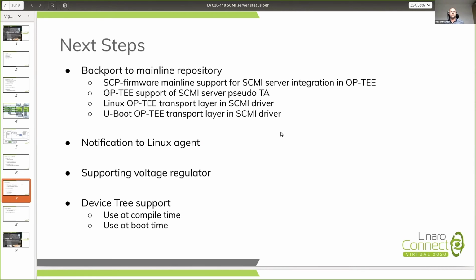On the Linux side, we'll mainly have to add the OP-TEE transport layer, which, now that the SCMI framework supports multiple transport layers, should be easier than before. And also in U-Boot, that's something that is already under review. But yeah, we have created.